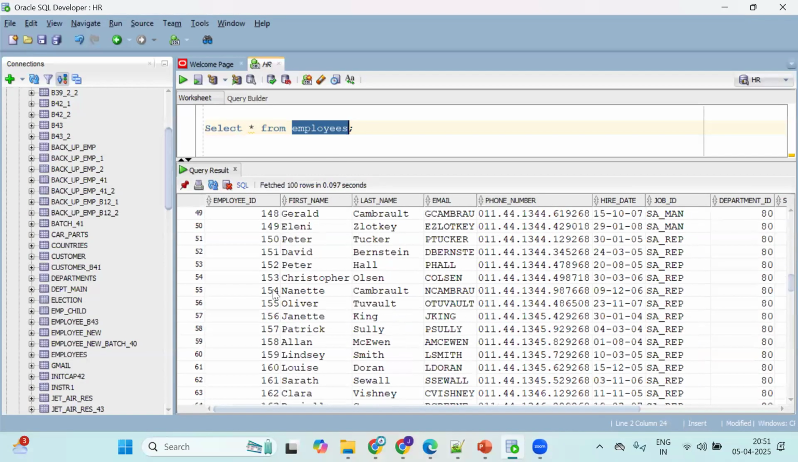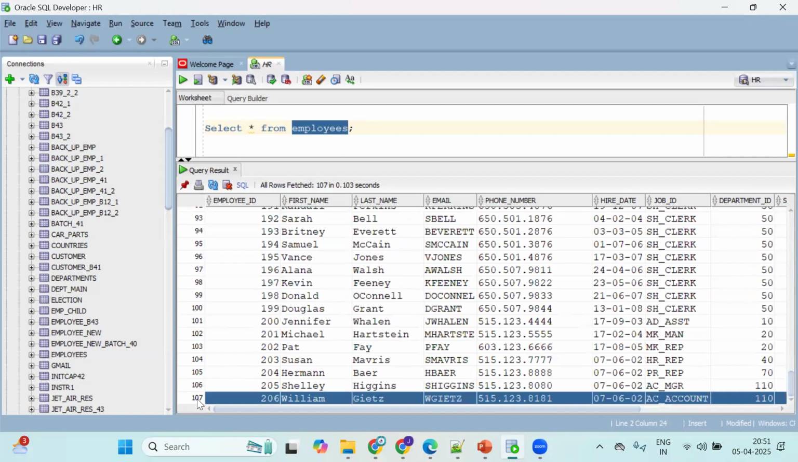This is a very small table where you are able to see 107 records in the employees table. Normally, when you work in a company, some tables will have 100 records, some will have 1 lakh records, some will have 1 million records, and some will have 140 million, 150 million records. Big tables will have big data. That is how tables are created in the database.